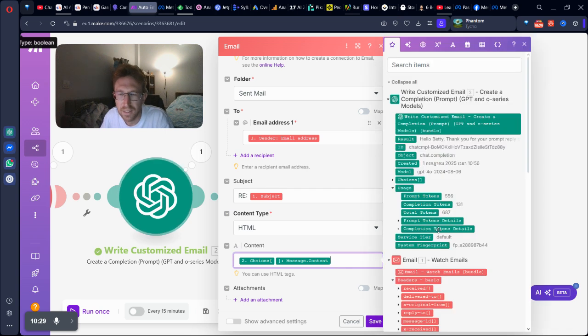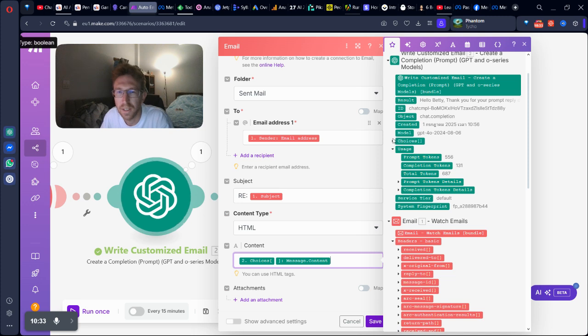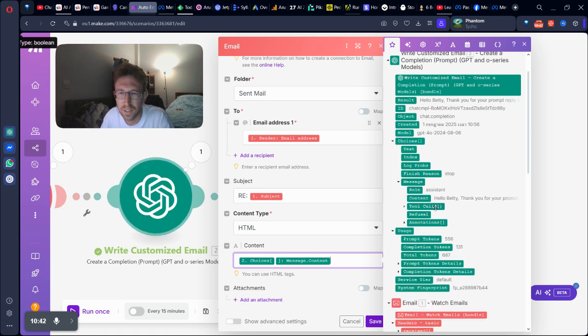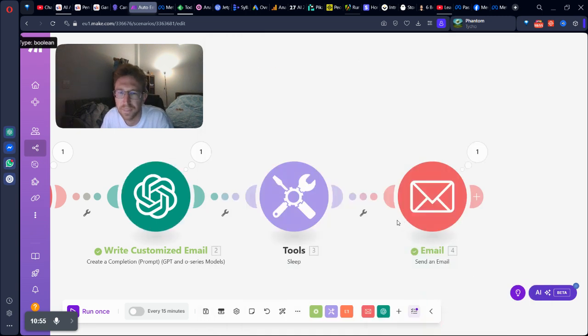And for content, I'm dragging in the message, the email reply that we already created using ChatGPT in the previous two steps. That's going to be the choices drop down, message, and then content right here. And it's not HTML, it's simply text. So that's going to be the content that we want to put in for the email reply. And then you can just click save.